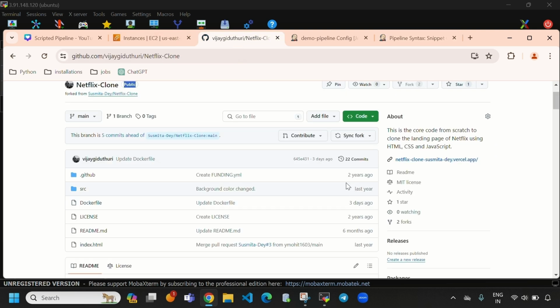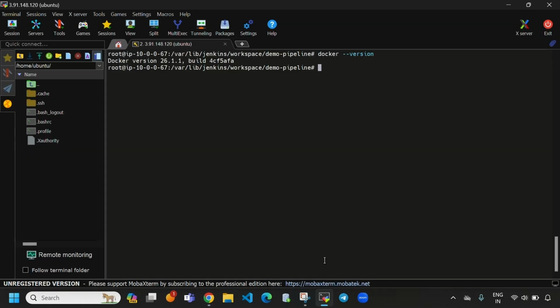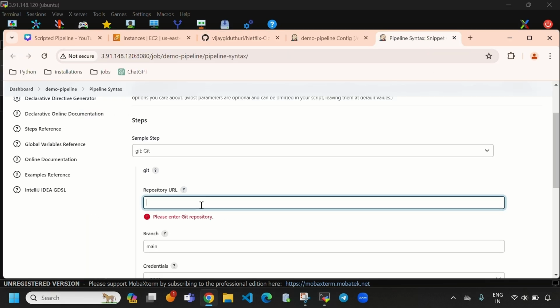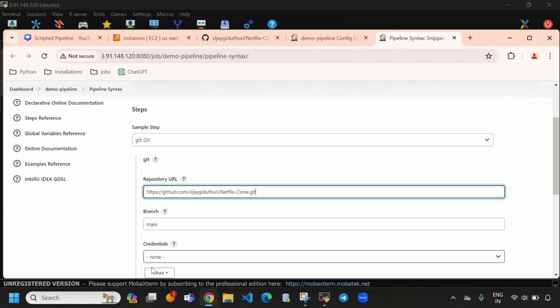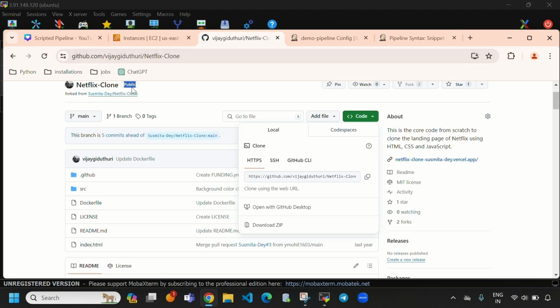Directly go to GitHub, and here you can see right now we are using a public repository. So we need to copy our public repository URL and go to pipeline syntax, and in repository URL you need to paste your repository URL. And here you can see this branch is main. So here I'm going to give main.